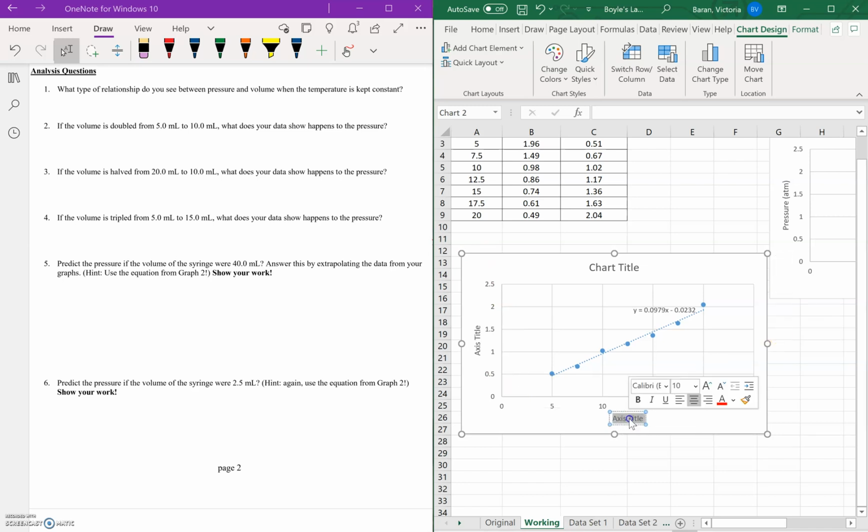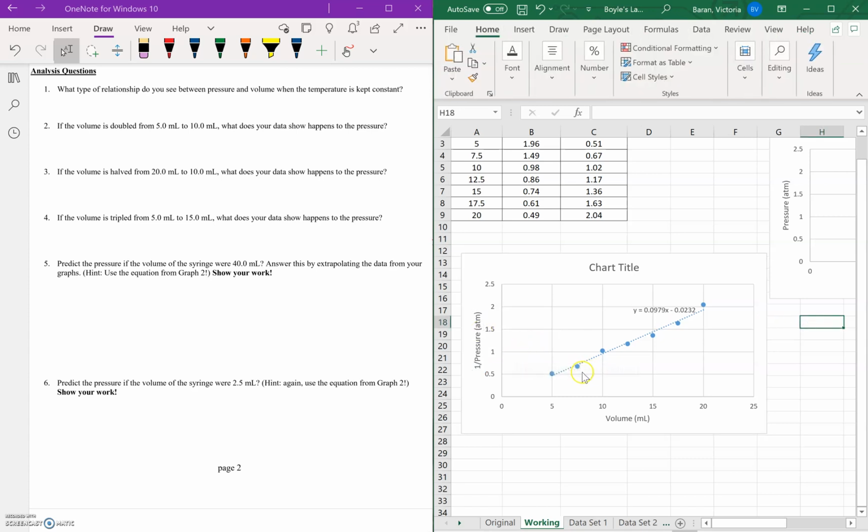And again, we're going to add our titles. So this is, again, volume in milliliters. And this time, the axis is 1 divided by pressure, which is in ATM. Again, this is why I had you guys do 1 divided by pressure, so we can get this nice linear line and this equation to extrapolate our data and use it to make predictions.